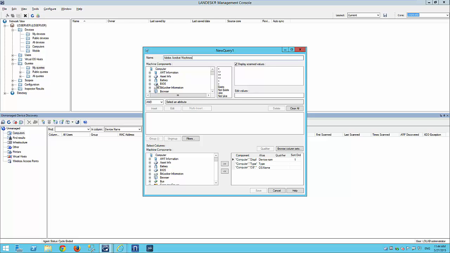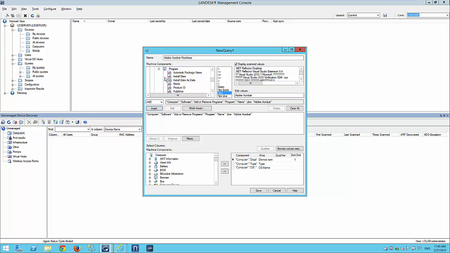There we go. And we're going to come down in this inventory structure, and notice it's the exact same inventory structure that we have on an individual machine. So we're going to come down to software, down to add more programs, down to the actual name of the program. And when we come into the name, we're going to say where the name is like Adobe Acrobat. There we go. We'll click Insert.